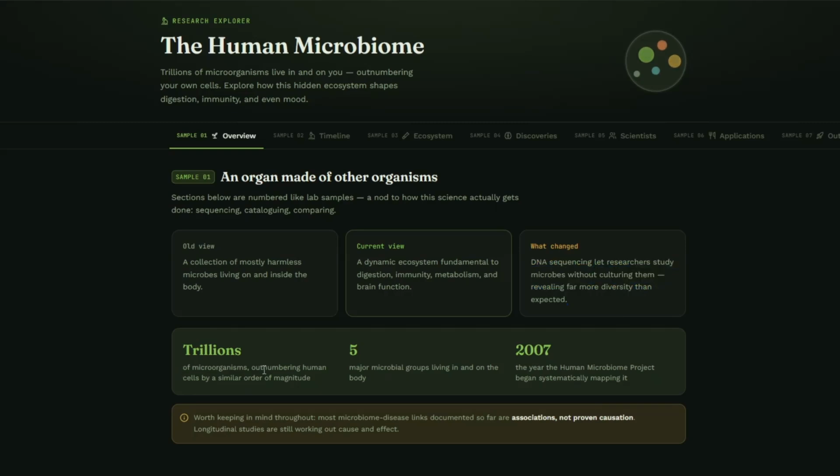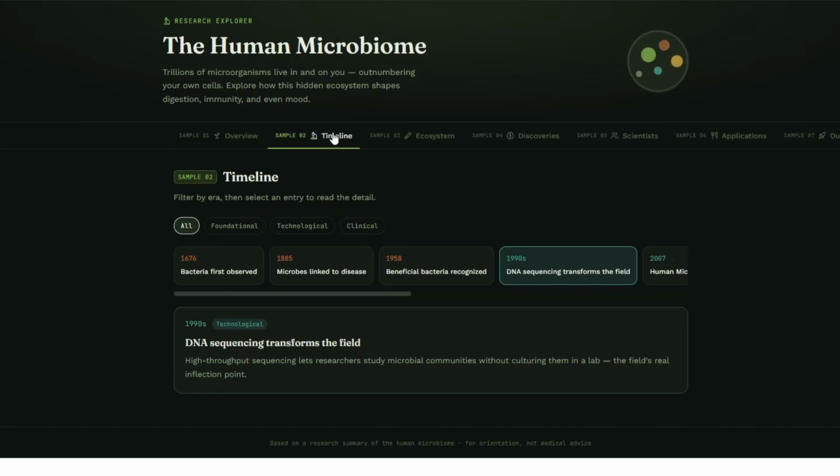We have trillions of microorganisms, outnumbering human cells, with a similar order of magnitude. There are five major microbial groups living in and on the body. And then 2007 was the year the Human Microbiome Project began systematically mapping it. This is amazing. And you can see caution. So we can preview the timeline right here. You can filter by era, then select an entry or read the details.